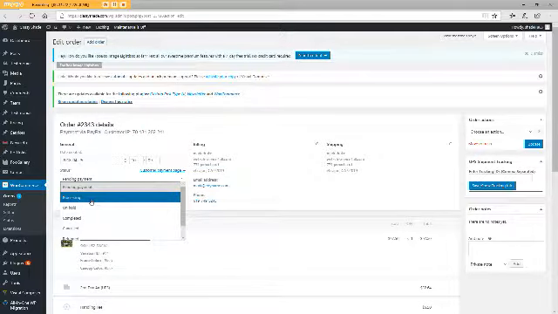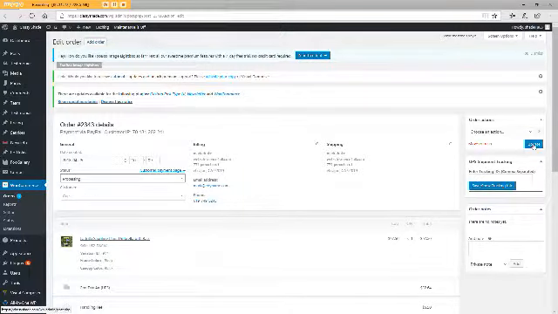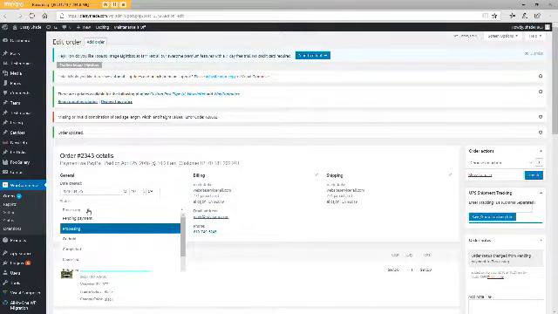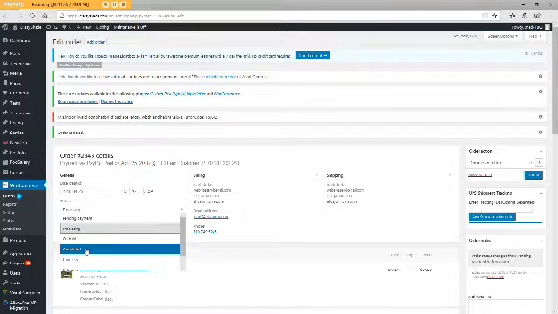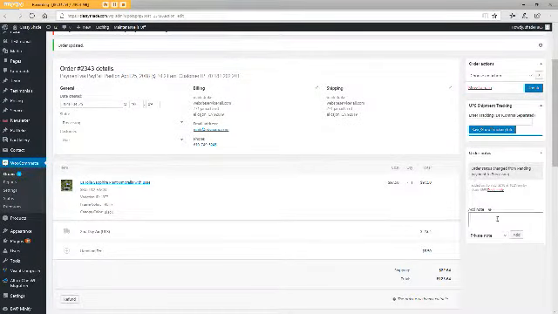Okay. Here's where you can change the status. So, for example, if you've collected payment and want to change it to processing, or any other status that you want to change, you change the status with that drop down, and then press the update button on the right there, just to make sure that it saves. If you've already shipped out an order, then I would suggest that you change the status to completed.